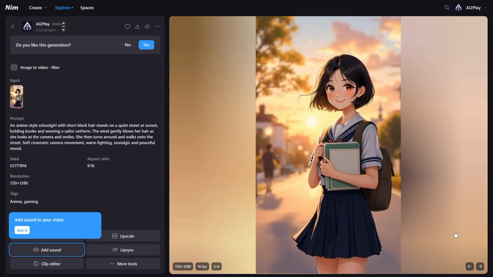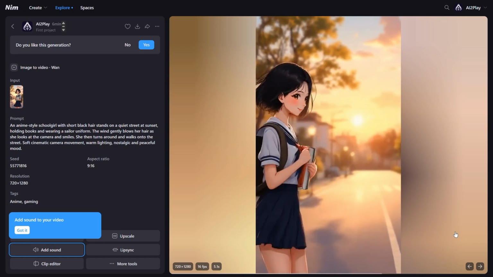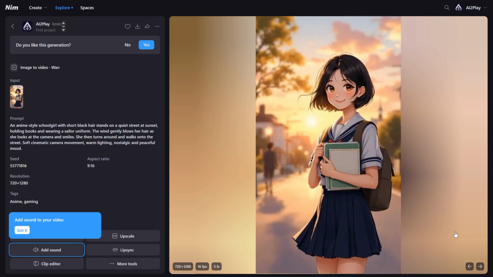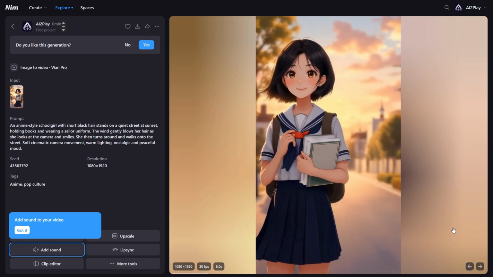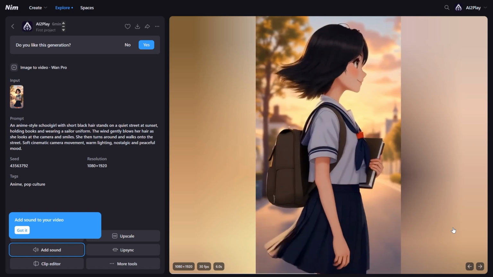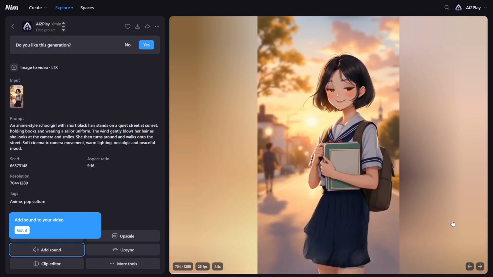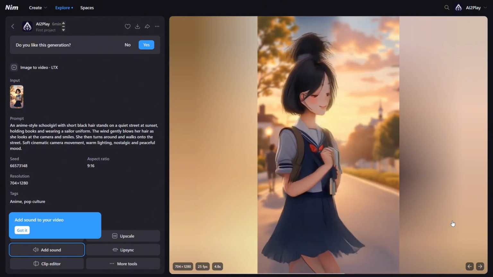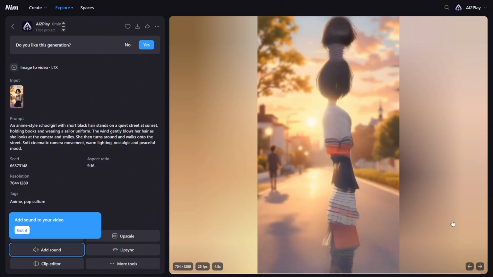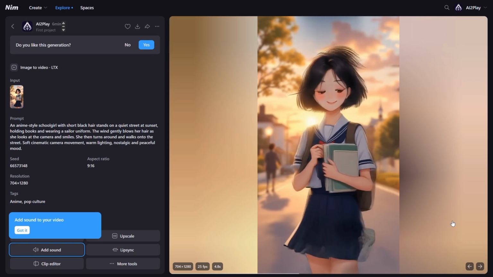Wan model wasn't that bad. I think with anime, it's the only one that didn't mess it up too much. Wan Pro got some nice wind and motion, but didn't walk away like I asked. For LTX, I have no words. It just disintegrated the girl or teleported her somewhere in the land of forgotten video generators.